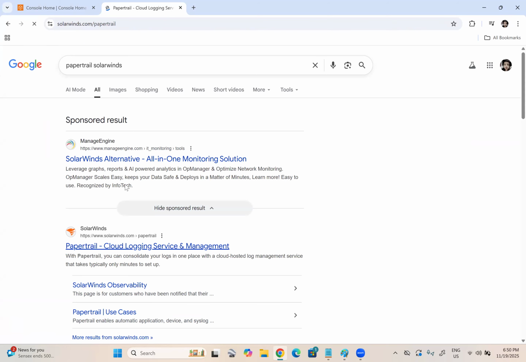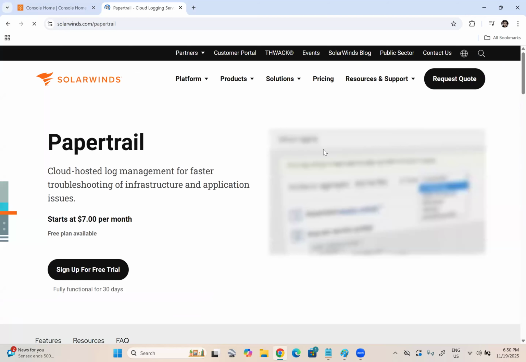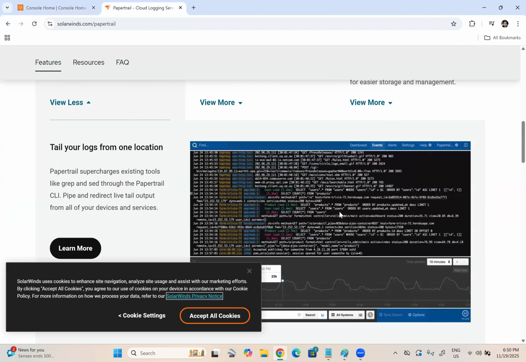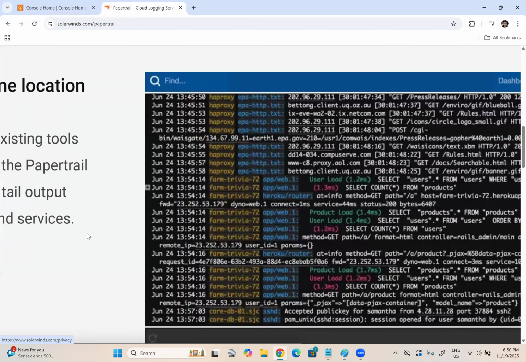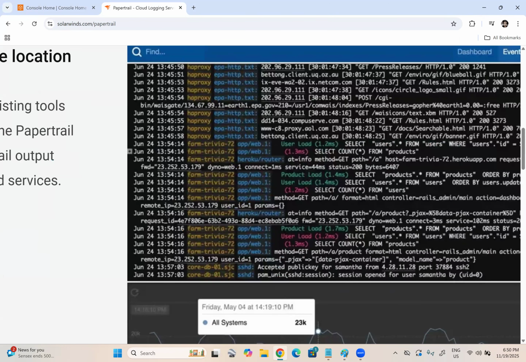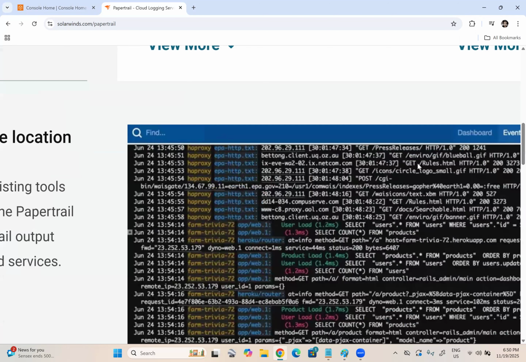This is also the logging service where you can collect all the information at a single place. This is how it looks. No need to log in, you can see something called filtration service where you can filter with the server name. Server name, HA proxy, log information, farm trivia 72 server, app, web 1.